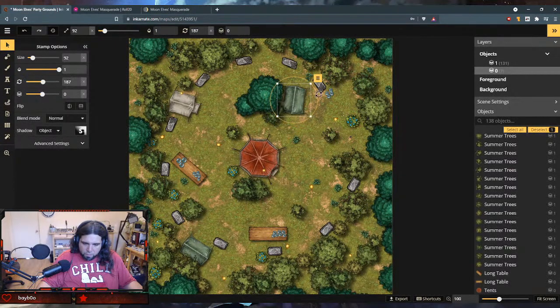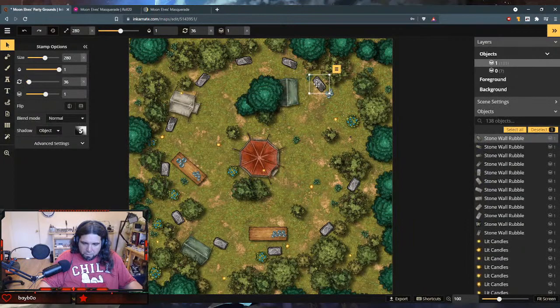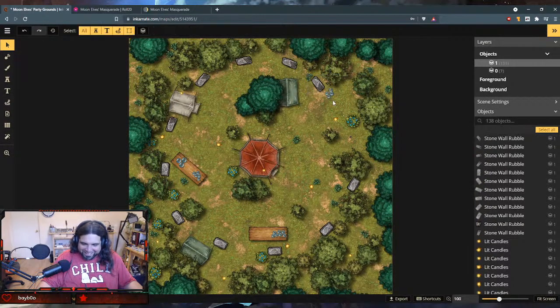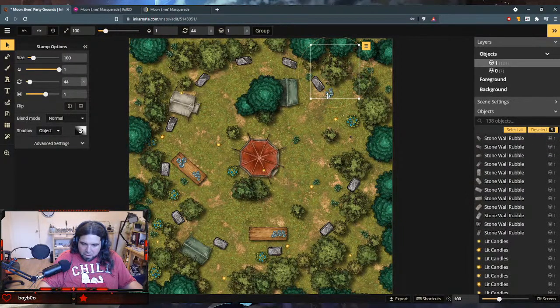Maybe we'll move this tent. Just put it kind of under this tree. This is like the sneaky. It's actually not very sneaky at all. What are you talking about, game? Get that.